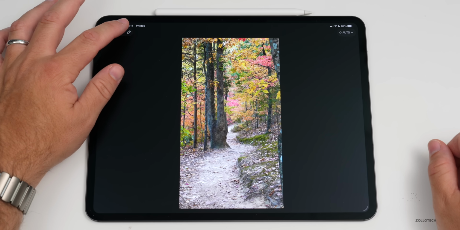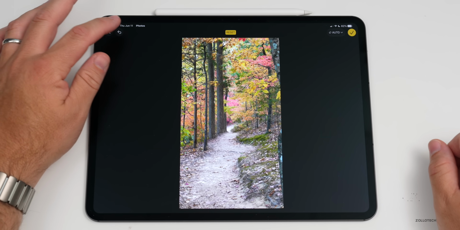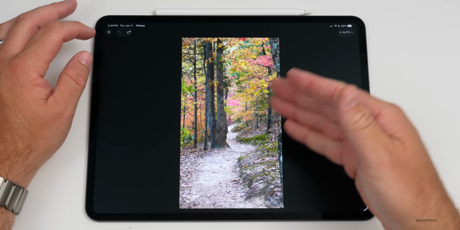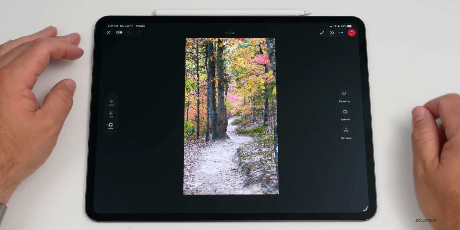So let's go ahead and hit undo. You'll see what it looked like before. Here's after. I think it looks pretty good. It recognized there's a trail there and sort of kept that going. So that's pretty impressive.